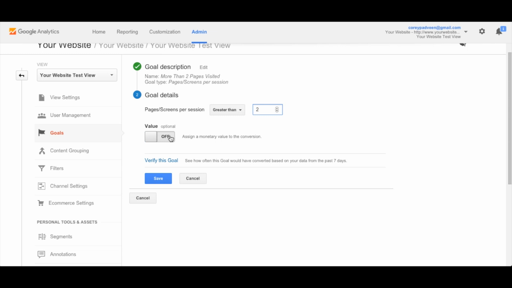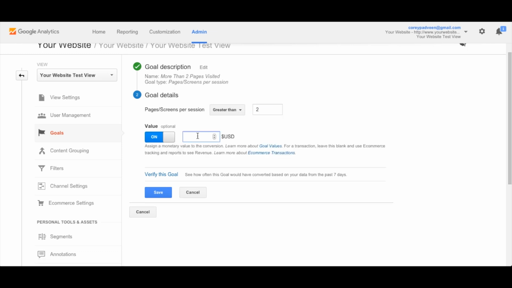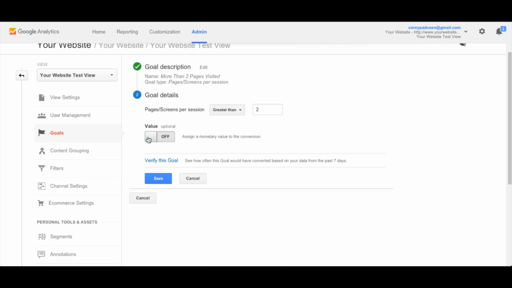If we want, we can assign a value to this goal. Of course, we don't necessarily have to have a monetary association with the goals we're creating. That said, if we know that, let's say for perfectly round numbers' sake, every time someone visits 2 pages, they'll likely convert for $10, we can assign a value of $10 to this goal. In this particular case, we won't assign a value, but it's good to keep in mind that not every goal needs to have a one-off monetary conversion. Sometimes it helps to get a little creative.